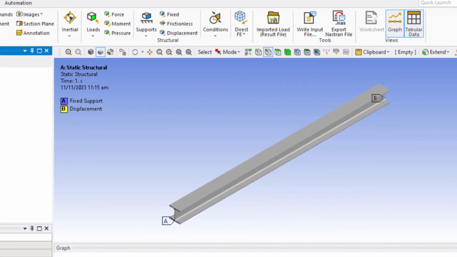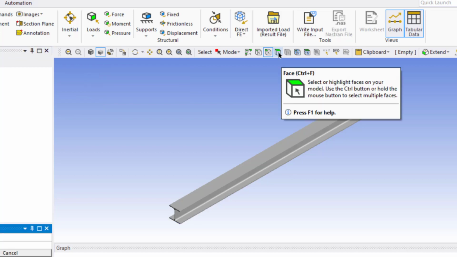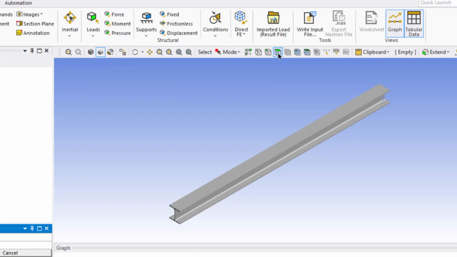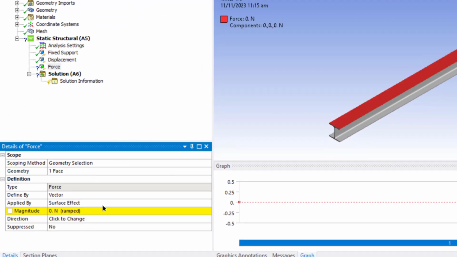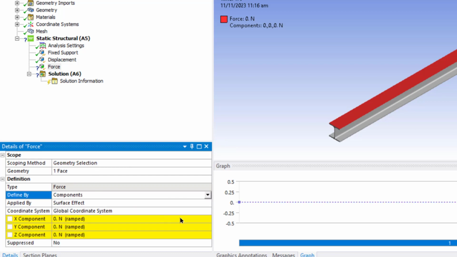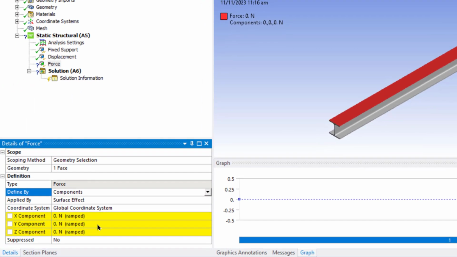In the next step, we will apply the force. Click on this force button. Go to this face selection tab and then click on this surface. Then click apply. We will define this force by components and our force is acting in the Y direction with a negative sign because the force is downwards. So we will enter a force equal to negative 30,000.